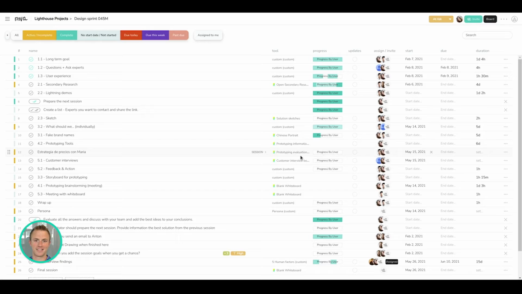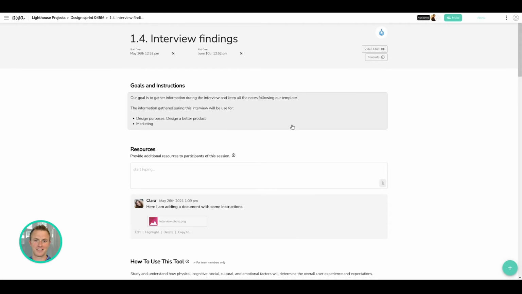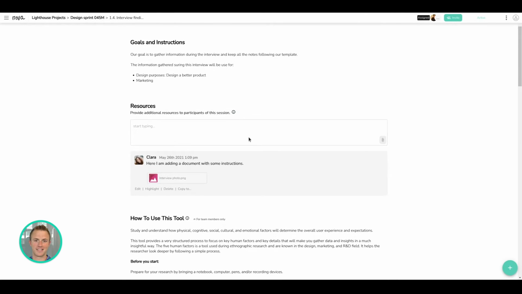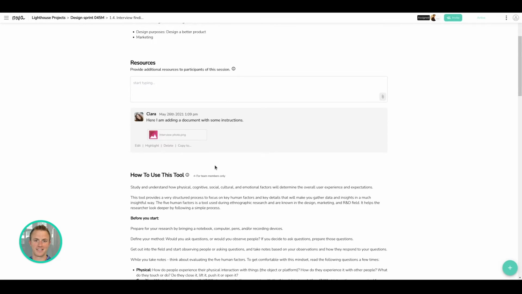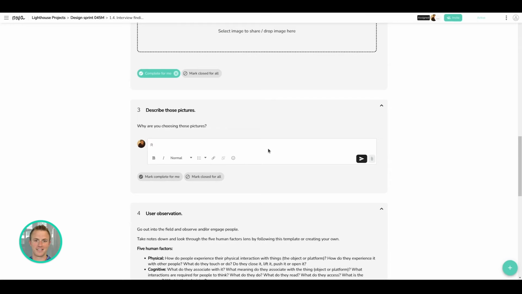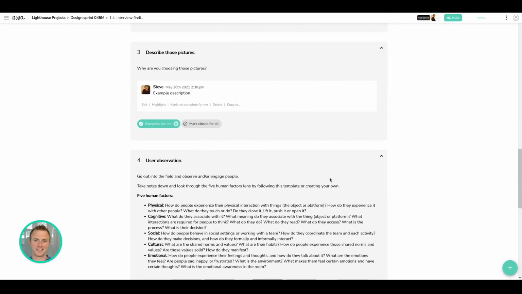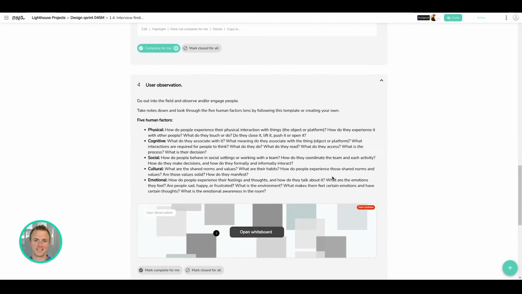If we click into one of these sessions, for example, the interview findings session, we see at the top of the session all the resources, documents, and links your team needs to complete this section of their work and the steps they need to follow. As your team works through each step, they mark steps complete and progress moves forward. As you see, sessions help you capture everyone's ideas and feedback following a clear process which you define.